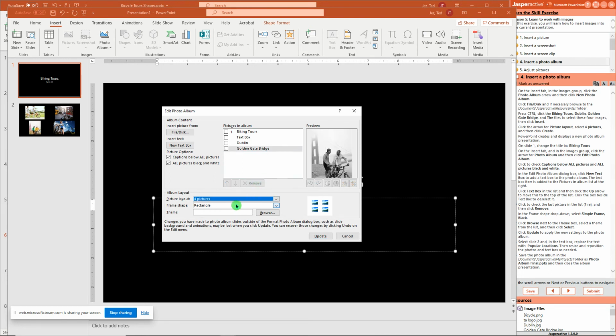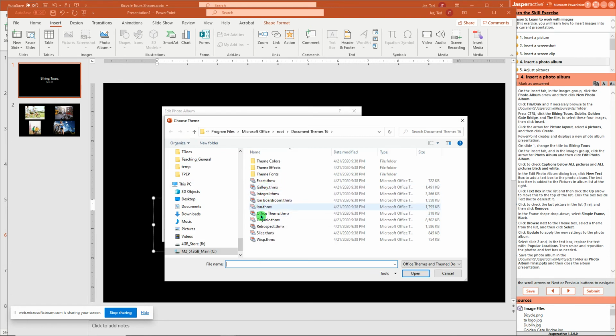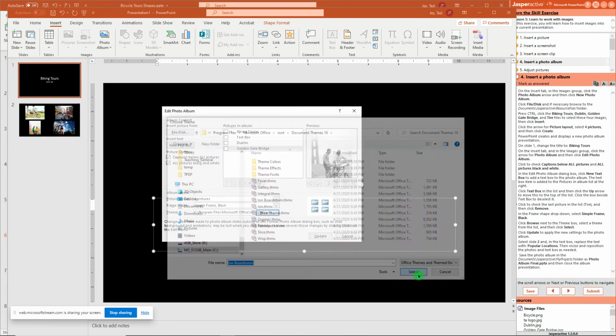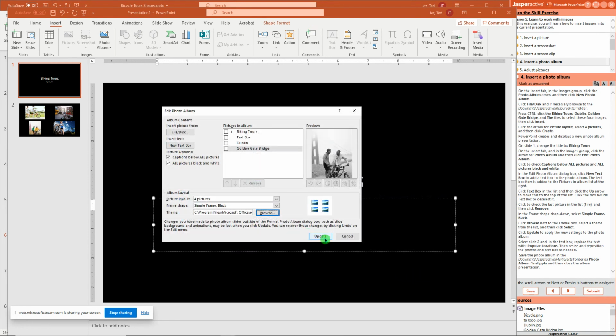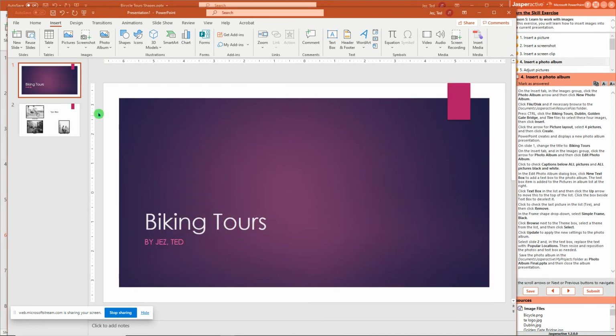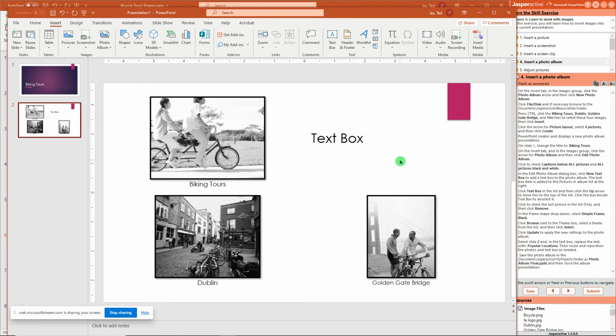Now we're going to change the frame shape to Simple Frame, Black. And if you click Theme, there's a whole bunch of different themes. I don't care which one you pick. If you want to play around, you can. I'm going to click that one and then say Update and see how it looks. So Biking Tours, it looks like this.